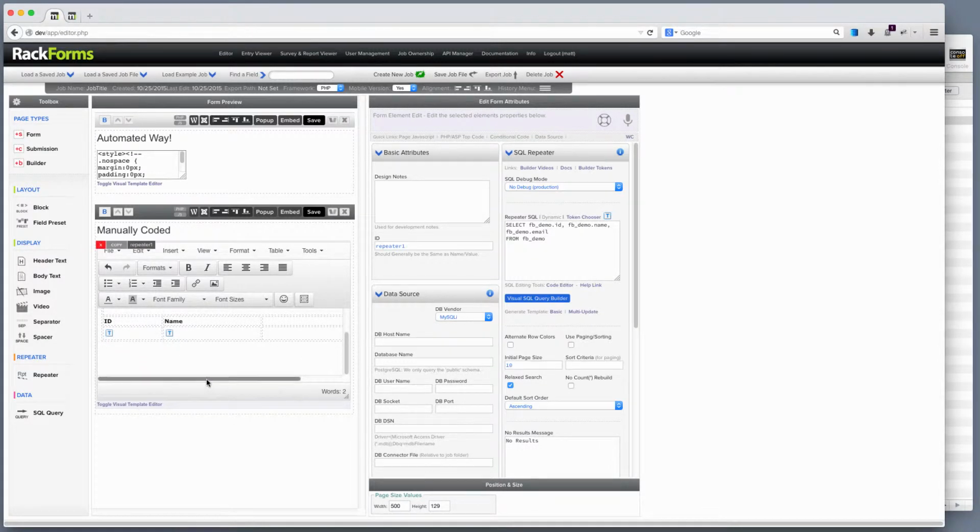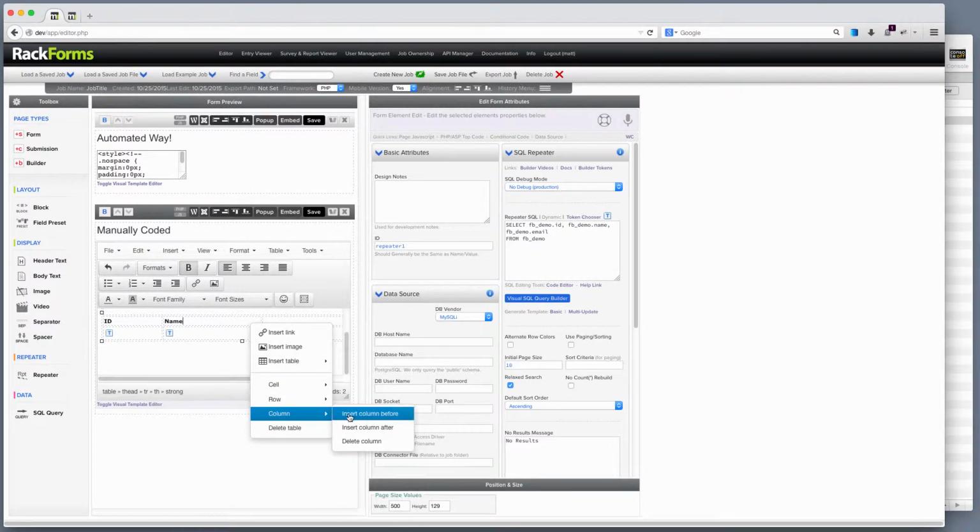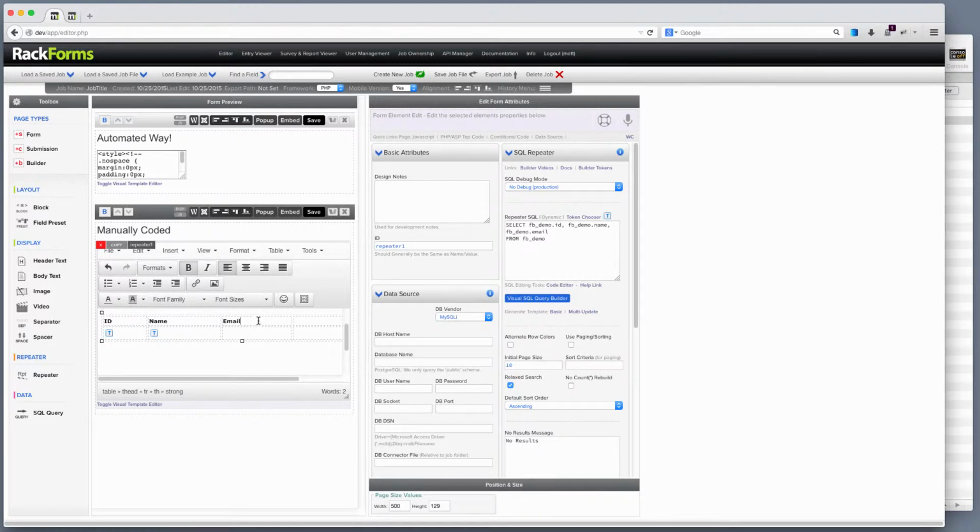Okay, now, speaking of modify to fit our needs, here I can see that I have an ID and name field, but I don't actually have the email field that I want. So I'm going to go ahead and add that. I'm going to click into my table right here, and I'm going to right-click, and under column, I'm going to insert one after, and I'll just type in email right here. Now I'll need to add a token so that I can actually display that field.